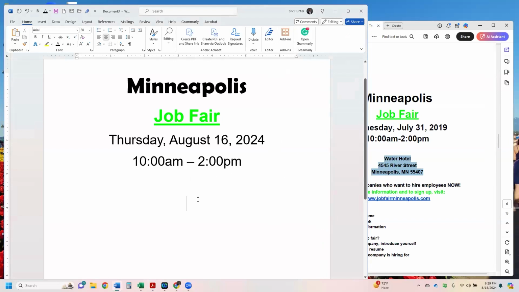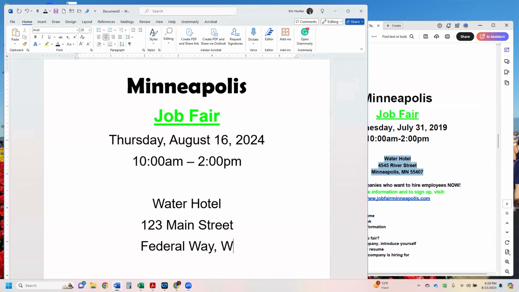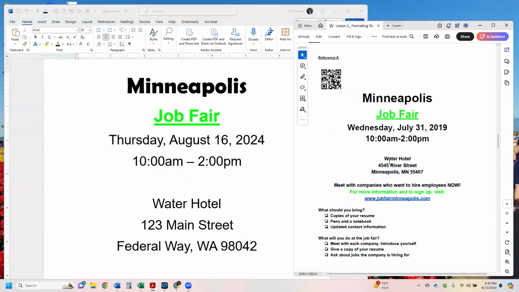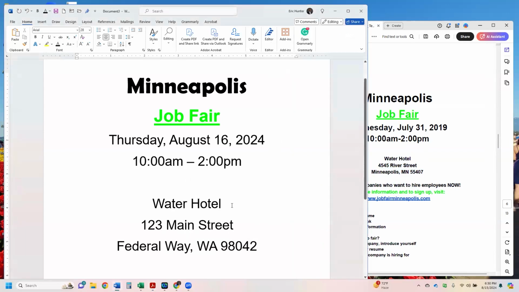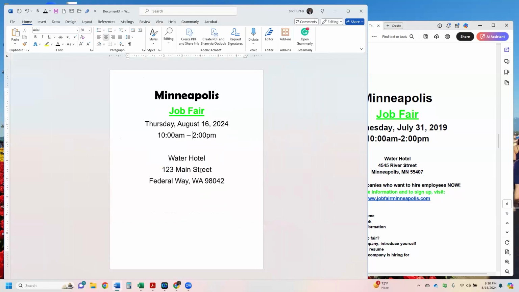Let's go ahead and put the location. So let's say it's at the Water Hotel at 123 Main Street in Federal Way, Washington, 98042. Again, notice here, theirs is a little bit smaller. I will leave it for now how big we have it. If we run out of space, we may need to come back and make this a little bit smaller, because when you make a flyer, of course, you do want everything on one page. So this is what we're looking like so far.